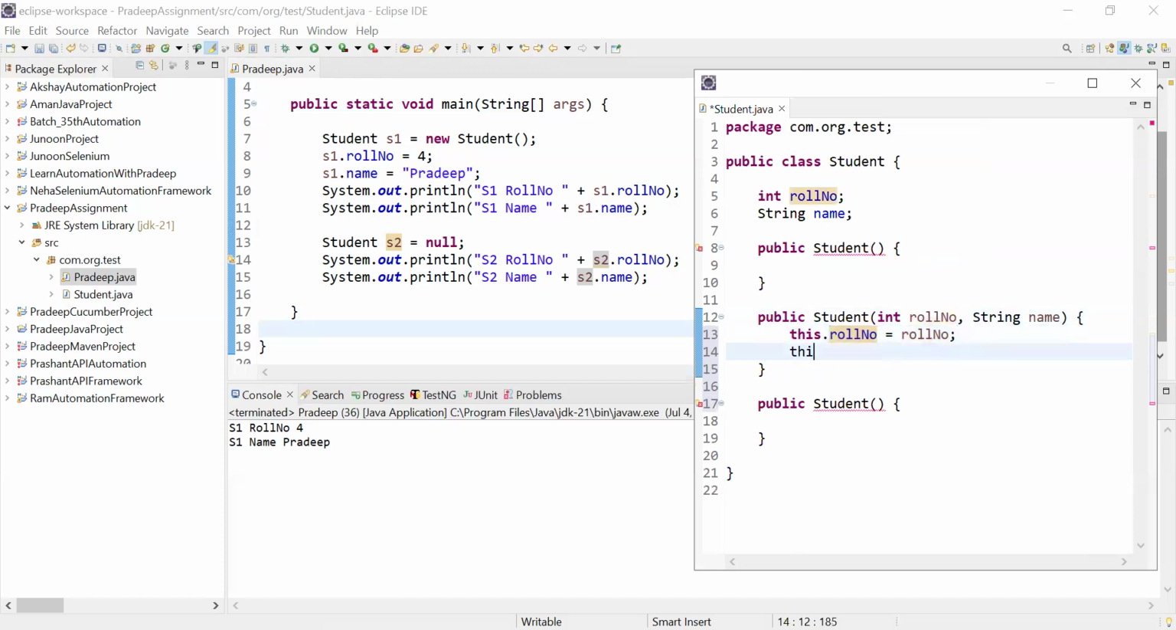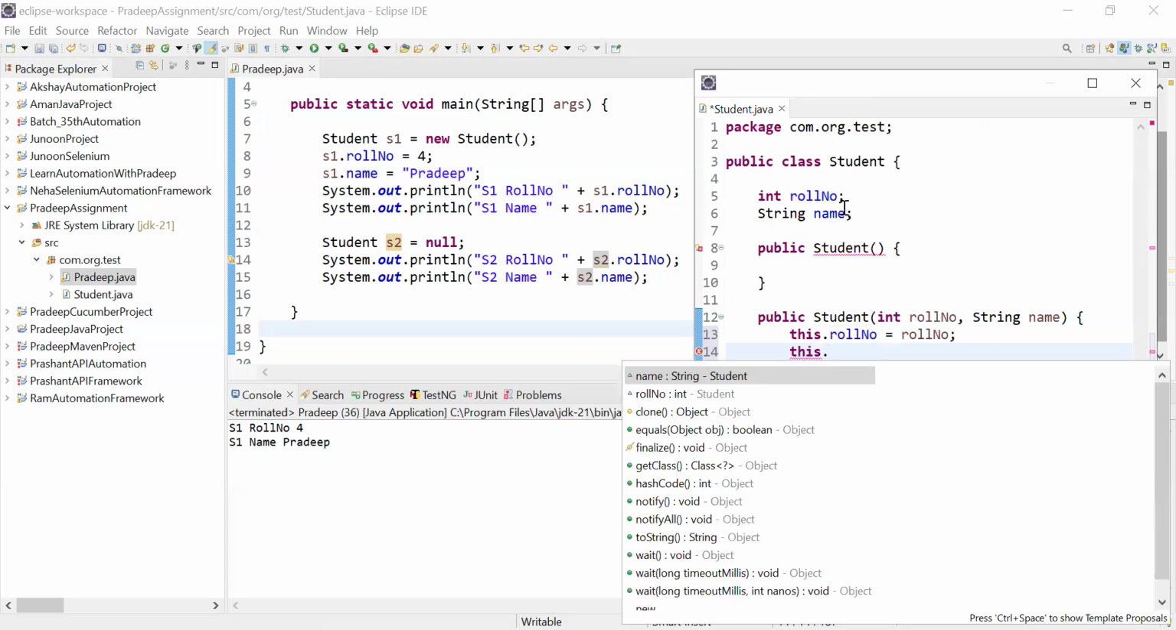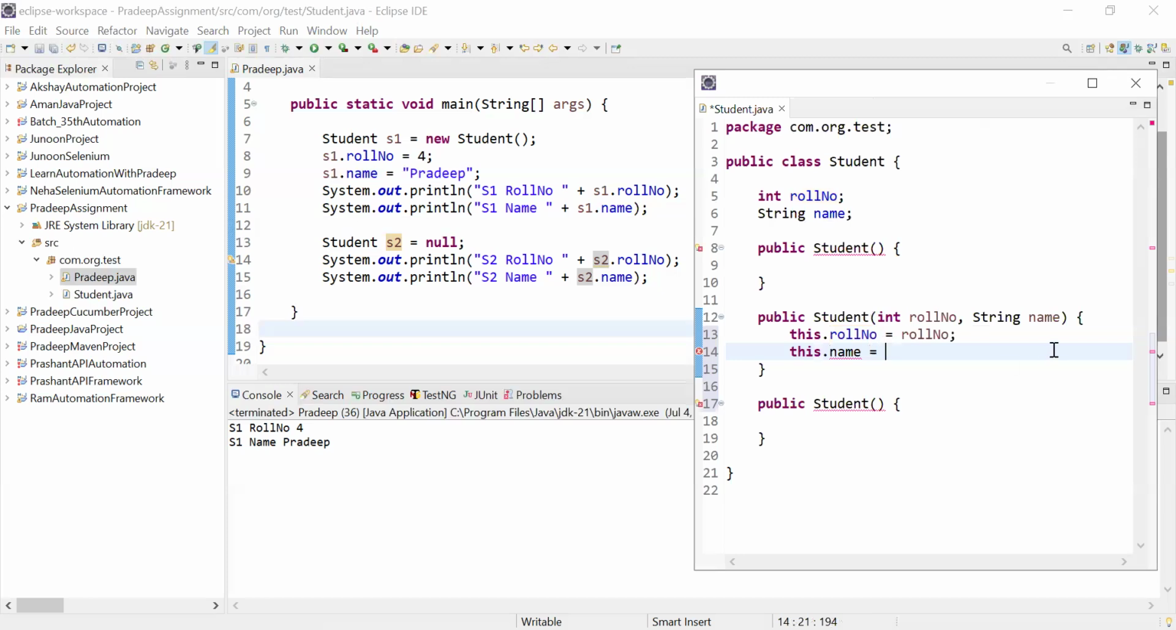Now we are going to set the property this.name. This means current object name equal to whatever I'm passing in this parameterized constructor. So this is the parameterized constructor which is going to set my properties roll number and name in the object. Now we are going to create another parameterized constructor, but in this the parameter type is itself Student, and you can say S.